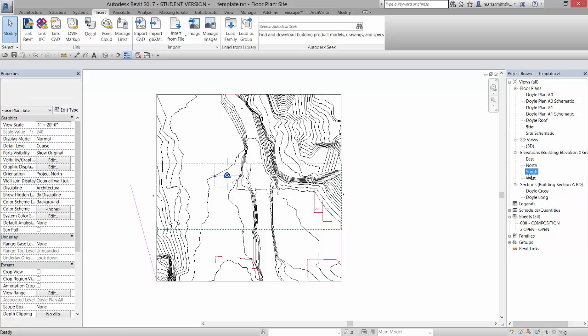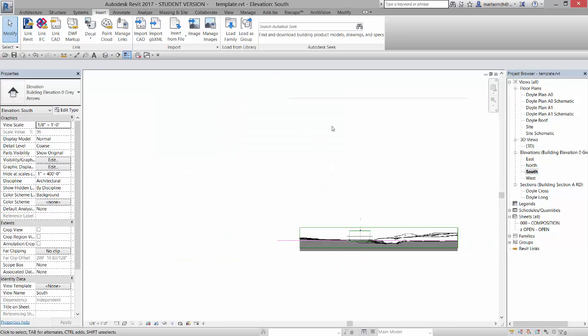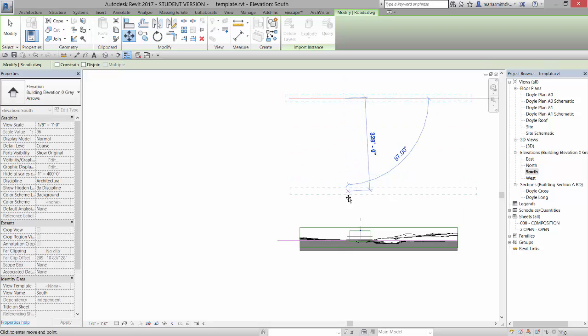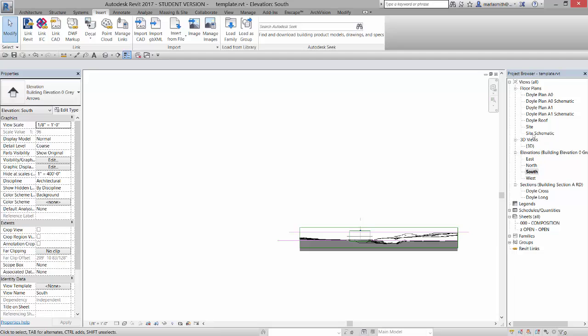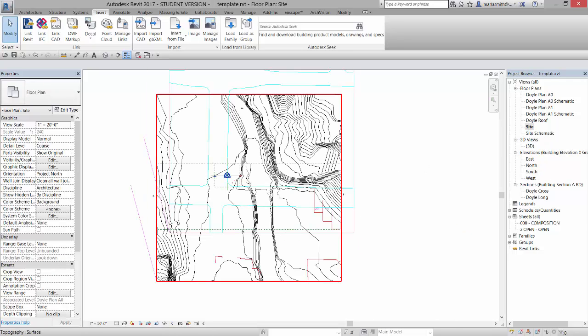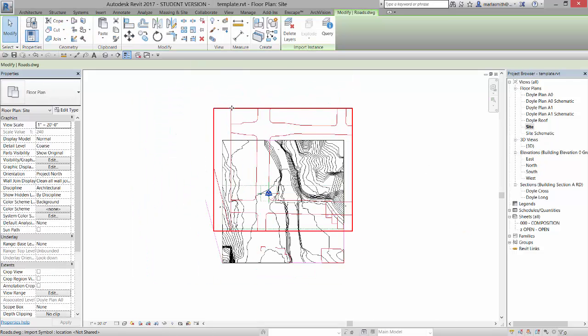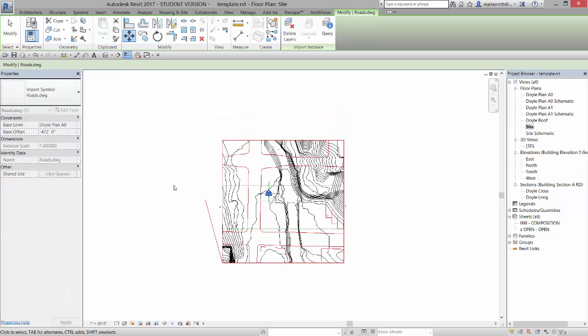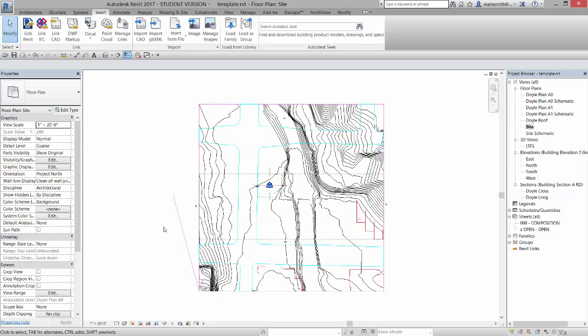And then I'm going to go to my south elevation, and I'm going to move this down just so it's within that 200 feet of the view range of the site. So if I move that down to there and I go back to the site plan, you're going to be able to see those roads. And if I pick that, I can then move it from there to there and align it.